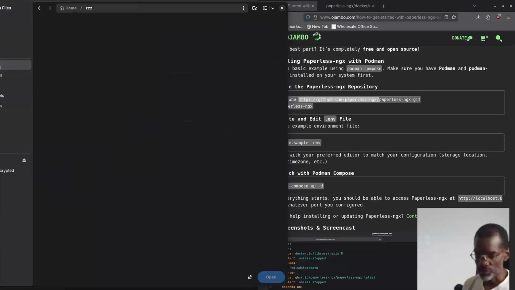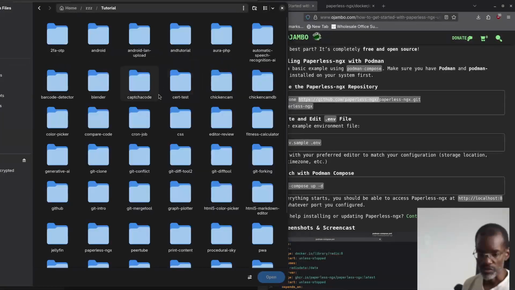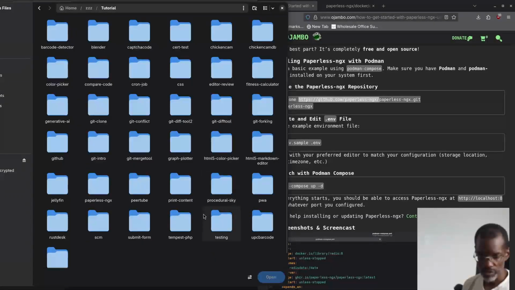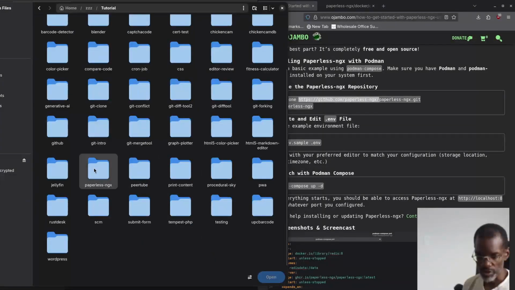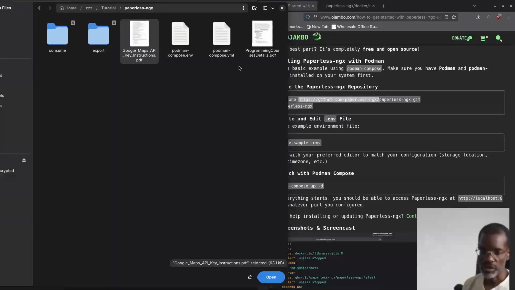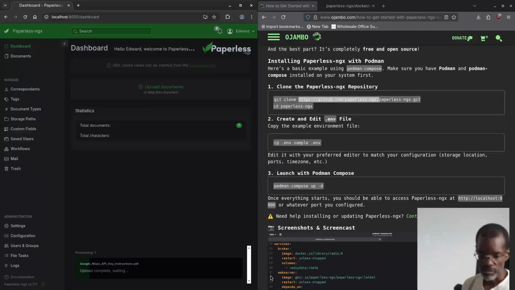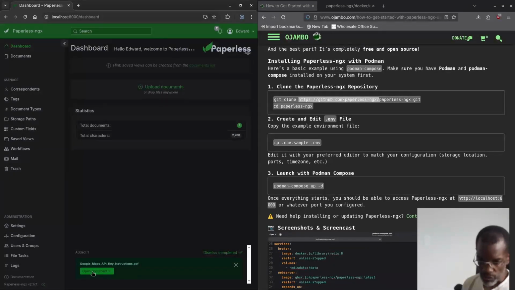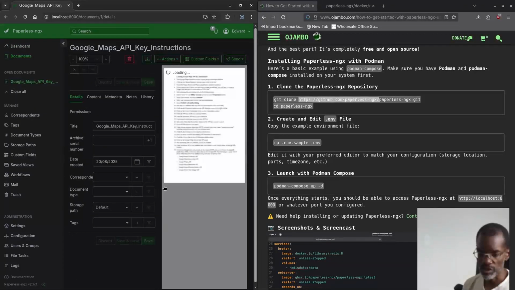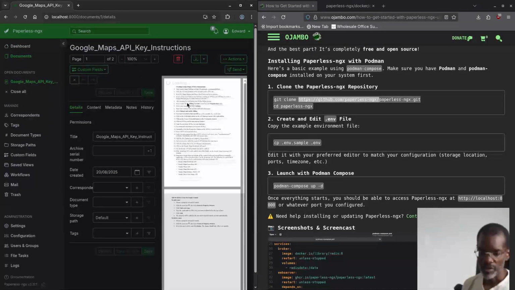I'll go to our tutorial, paper something. What was it? Paperless. There we go. So I'll click this document, and I'll click these two documents. Actually, you know what? I'll do one at a time. So you see down here, it's generating the thumbnail, and it's finished. I can open this document. So that's what I'm going to do. I'm going to click open document, and you can see here the document is here.